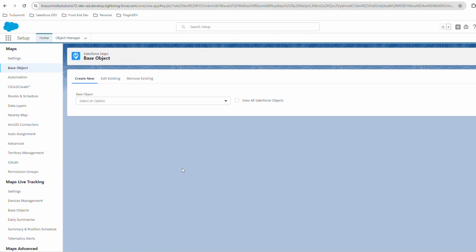Now, before I start populating this object with geolocation details, let me show you what it's like to work with a custom object. It's really about as straightforward. I have a custom object with custom fields representing address fields, and I'm going to create a new base object like I just did here in Salesforce Maps that represents this object. My custom object is called Super Demo Object.